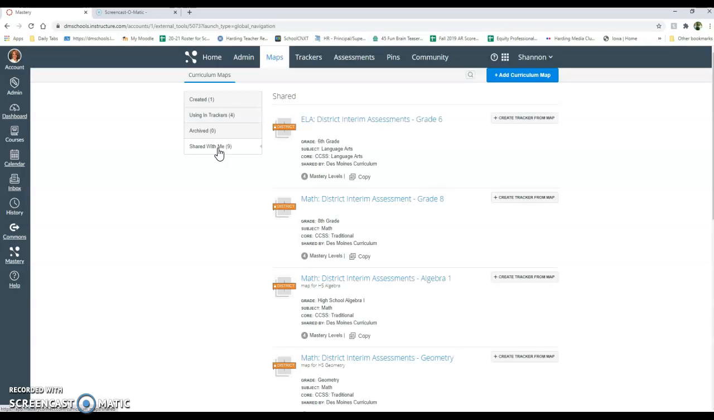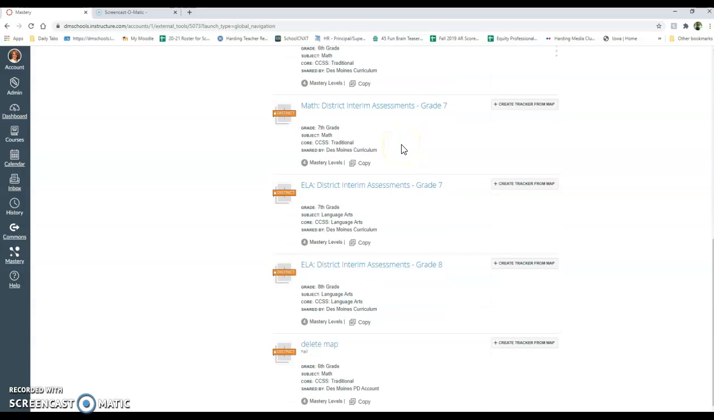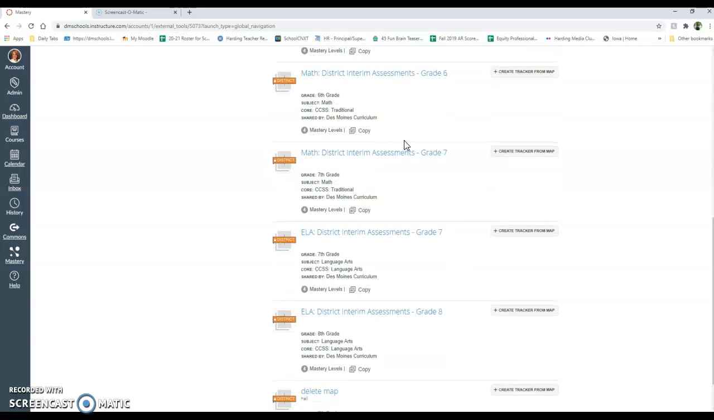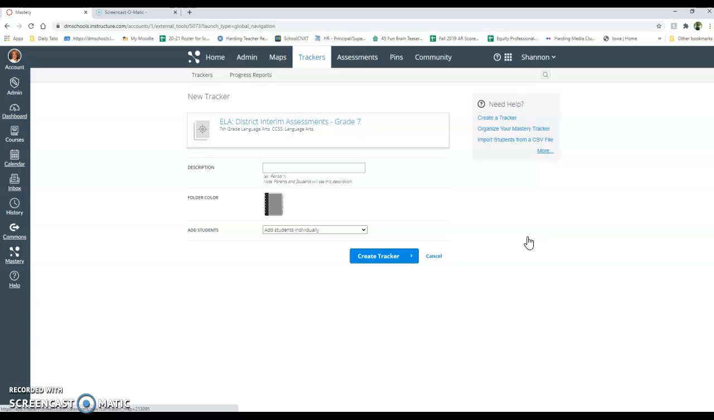Once you have done that and the page is loaded, you're going to need to find your subject and grade level. So 6th, 7th, or 8th grade, are you doing ELA or math? This is what you are looking for. Once you find your grade level, go ahead and click Create Tracker from Map. You are going to need to create a tracker for each section that you have.